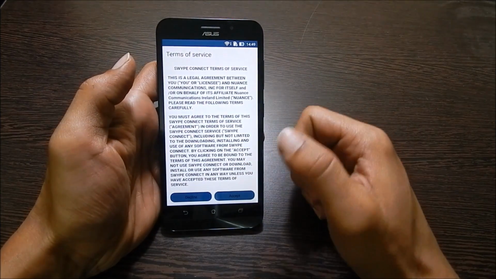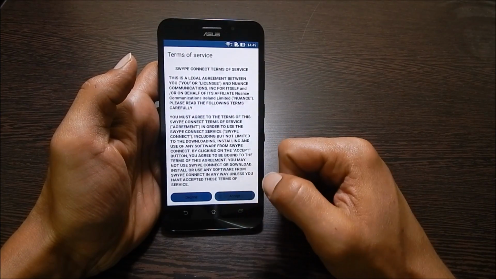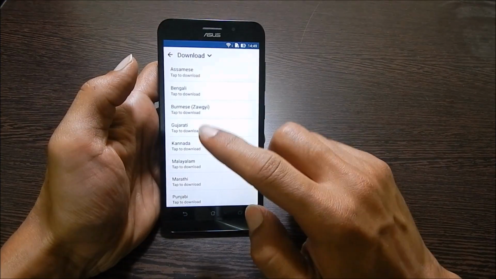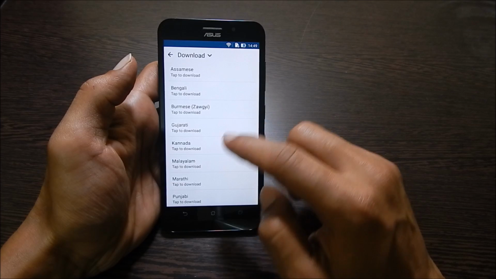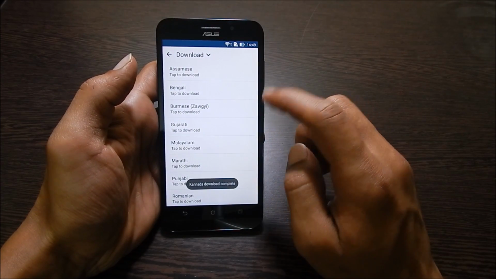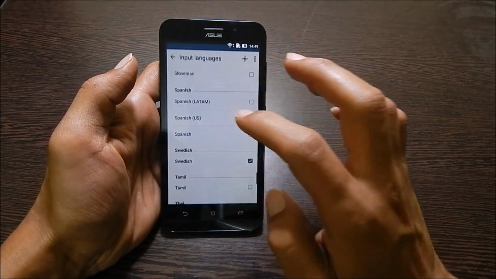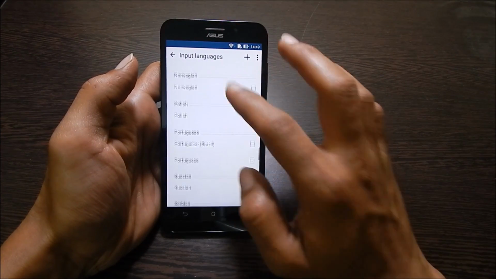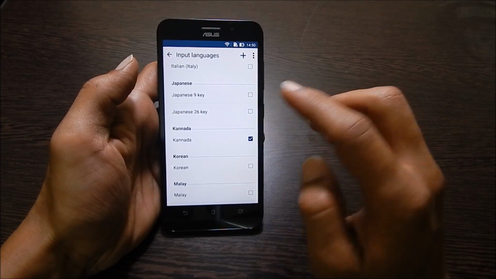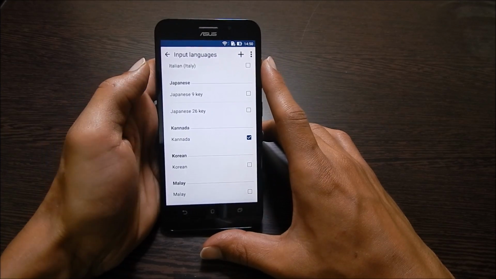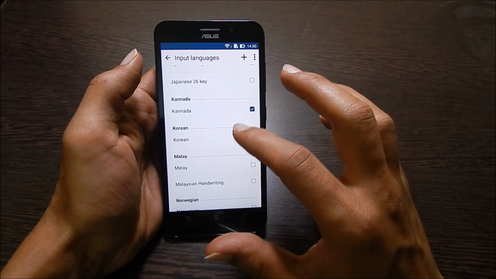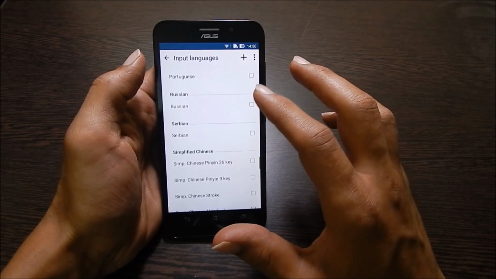You will find these terms of service. If you accept that, you will find many more Indian languages. For example, let me add Kannada. Now the Kannada language is added to the list. By tapping on here, you can add the Kannada input language. So now we have added Hindi, Tamil, and Kannada languages.